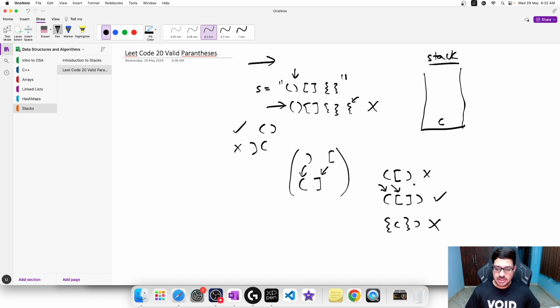So the closing bracket must be the square bracket first. Only after that can there be a closing bracket of this small type. So the order needs to be maintained. I can use this logic: whenever I'm encountering a closing bracket, I will check the stack using stack.top. Give me the topmost element.